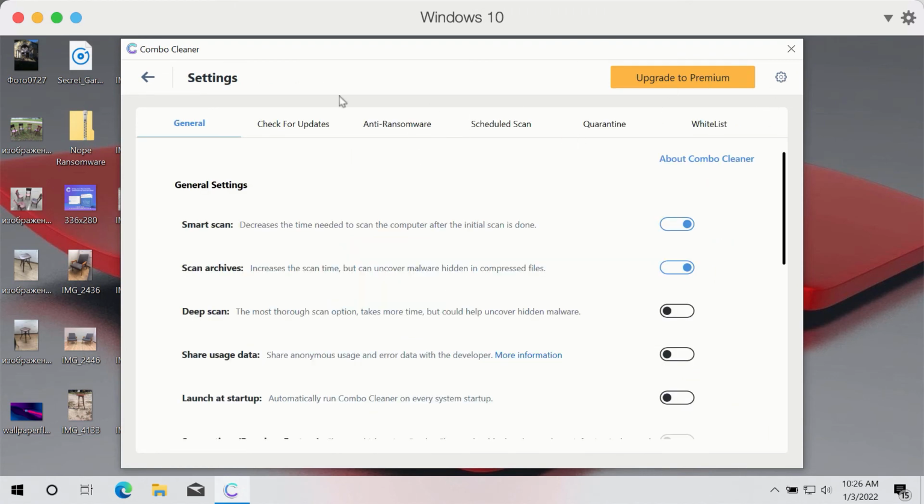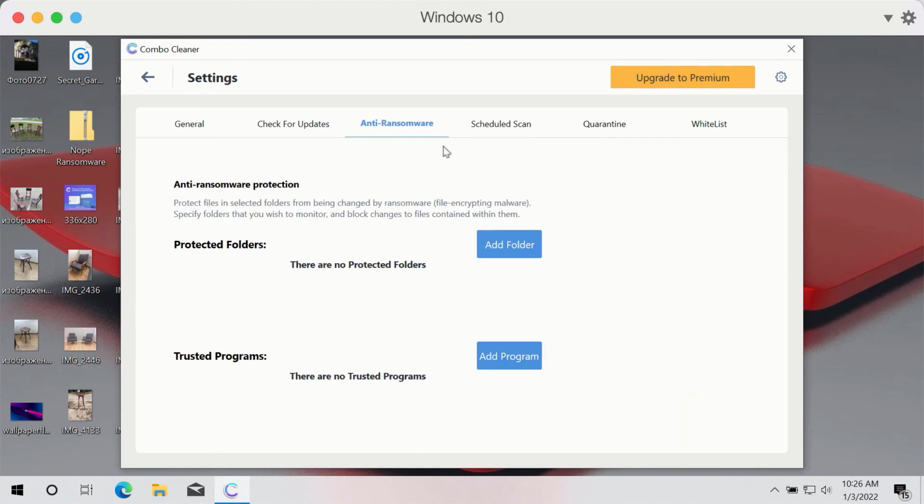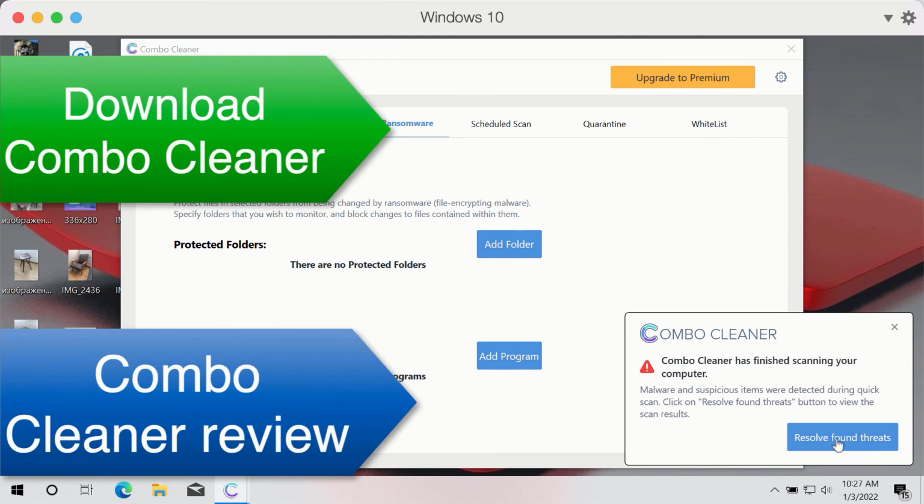You may go to settings of Combo Cleaner and reveal the excellent feature called anti-ransomware. This specific feature, of course, is a part of the premium license, and it gives you the opportunity to add several folders that will be properly protected by Combo Cleaner premium version against all sorts of ransomware attacks. So if you add some of the folders on your computer to the Combo Cleaner shield, these folders and the data that they contain will be protected against encryption by all sorts of ransomware.